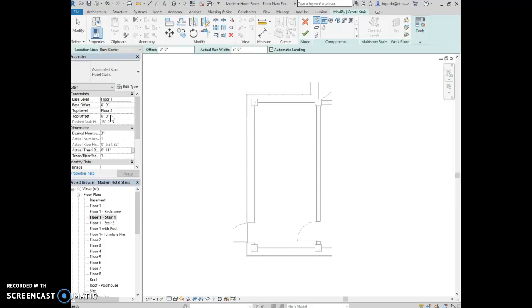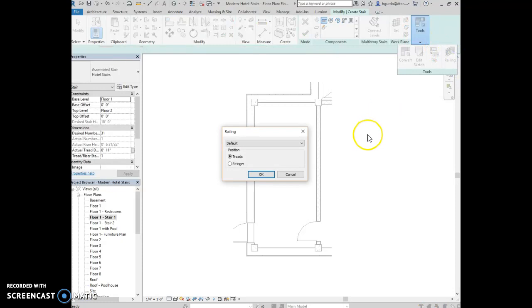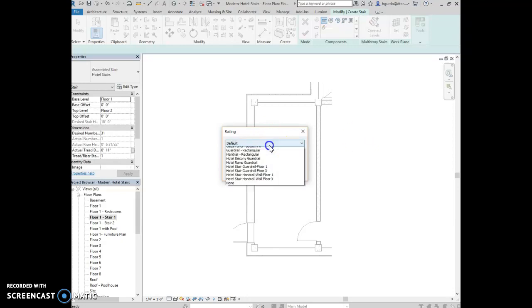In the Modify Create Stairs tab, we're going to click Railing. In the Railings dialog box, we're going to select Hotel Stair Guardrail, Floor 1. We're going to verify that the position is set to treads and click OK.